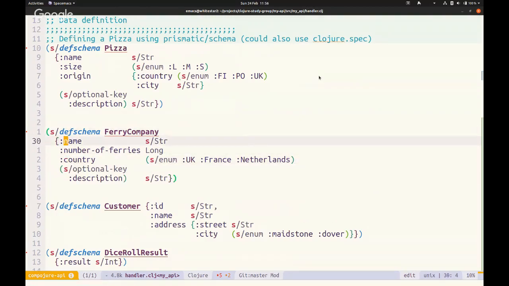And the idea is that I write a function that would check to see if this ferry company has the right number of ferries, and if it doesn't, then we're not going to register it. If it's got ferries, then we can register it as a ferry company. And I also added a customer there as well.